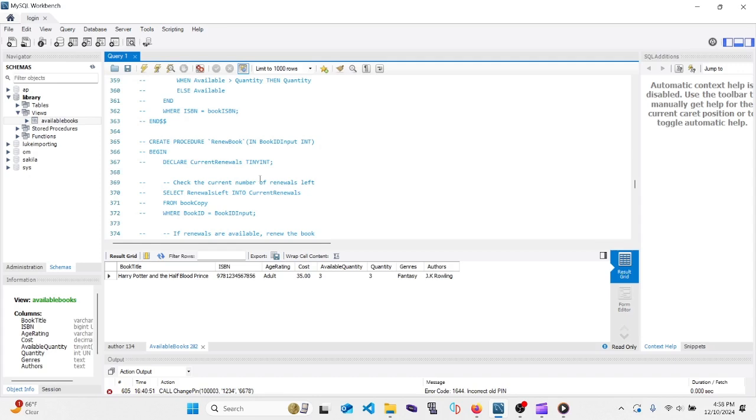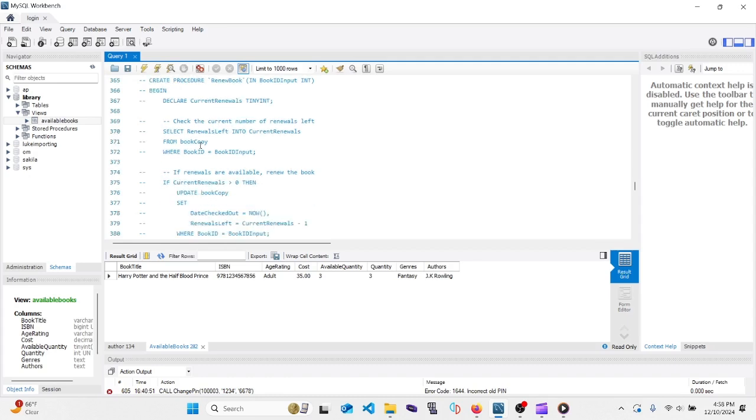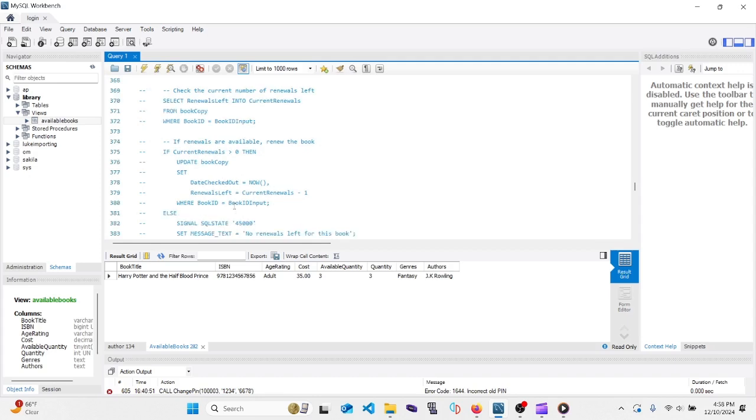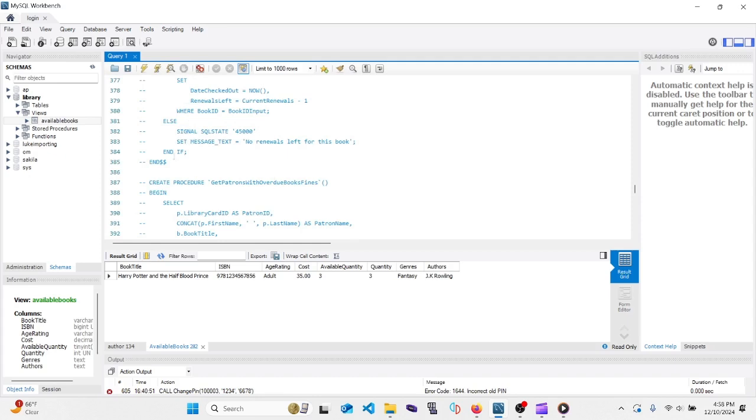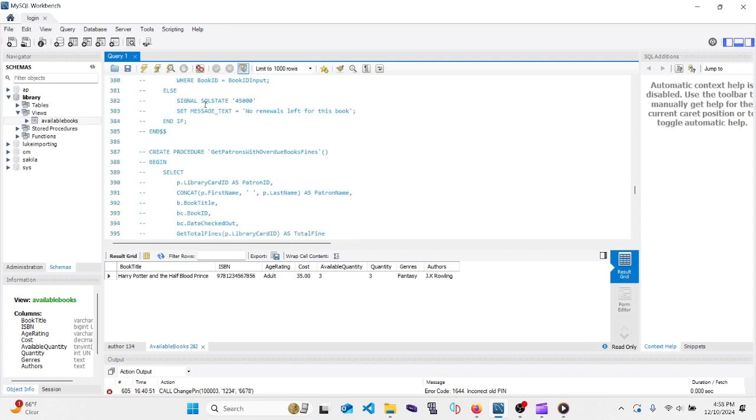Next up, renew book. This procedure checks the current number of renewals available for a book by looking at the renewals left in the book copy field. If there are renewals left, it'll set the date checked out to now, and then set the renewals left to -1. If we try to renew a book with no renewals left, it's going to throw an error and let us know that there are no renewals left for the book.